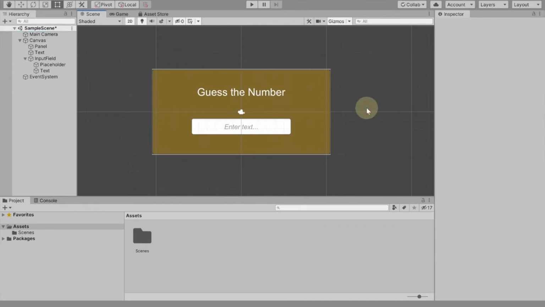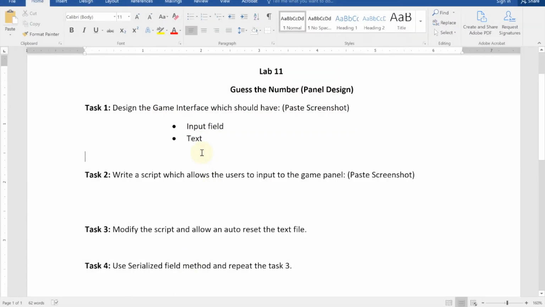Now there are a couple of things we still have to do, because we still have not allowed the user to input anything. So this is our game panel. You can take a screenshot, and that's basically what is going to go down here. Next, we need to write a script to allow the user to input something to play the game.